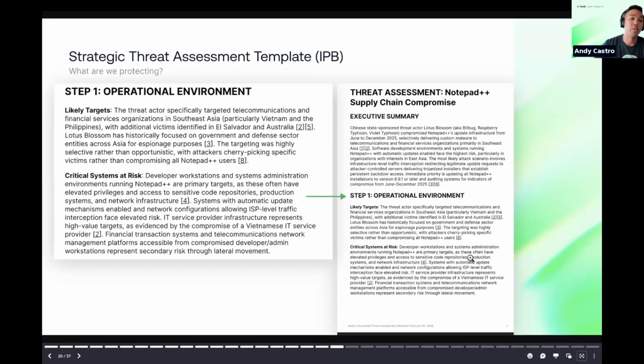From there, you'll walk through, hey, what are we protecting, right? So this is the first step of what we call IPB in the military: defining the operational environment. What is our area of operations? AKA, what is our environment? What is our tech stack? What are the things that we need to protect, that we need to be concerned with?